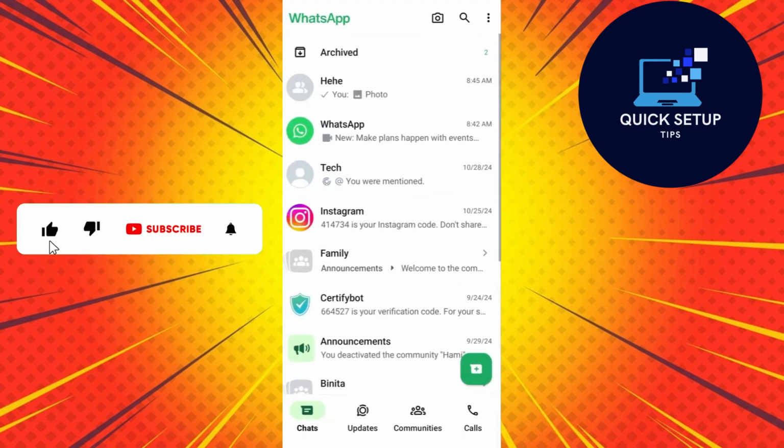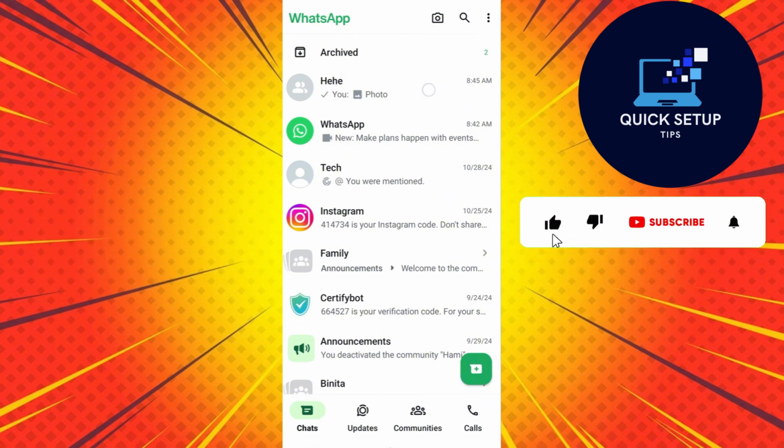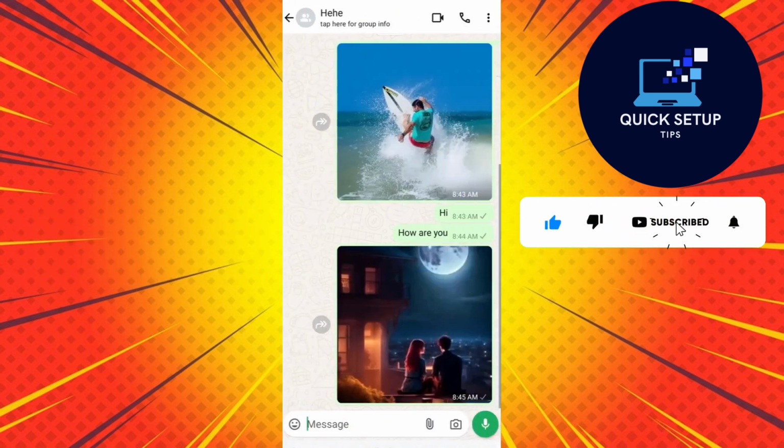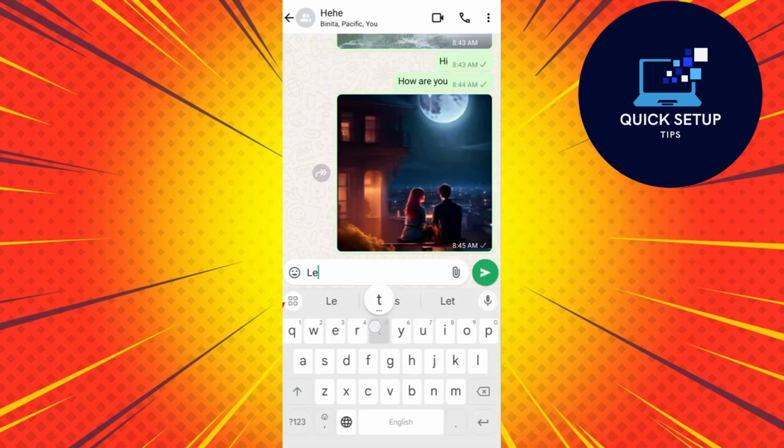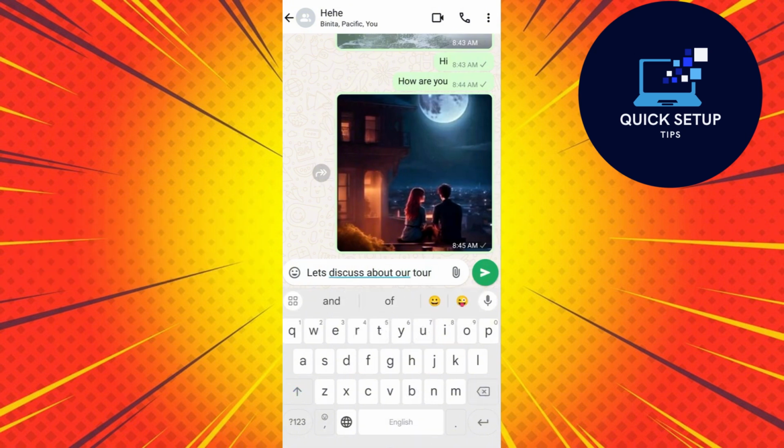Let's get started. First, open the WhatsApp app on your phone. Once you're inside, select a chat, either with a person or a group, where you want to save your draft message. Now, in the chat, start typing your message in the text box at the bottom of the screen. You can type a short or long message. It doesn't matter. To save it as a draft, don't send the message.